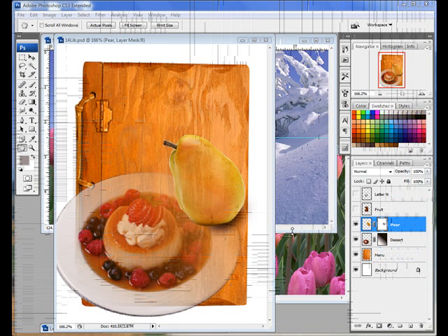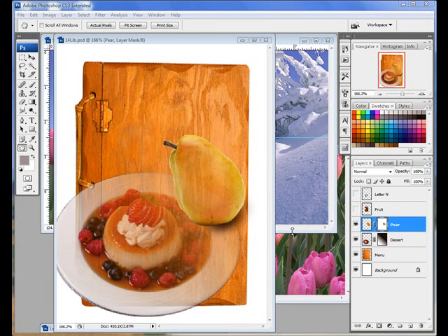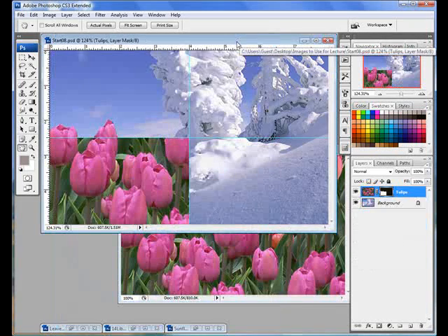Hi everyone, this is the second part of working with advanced layers. In the first part we talked about working with layer masks, and in this part we're going to start working with what we call our clipping mask. What I want to do here is go back to my tulips one and my snow scene.